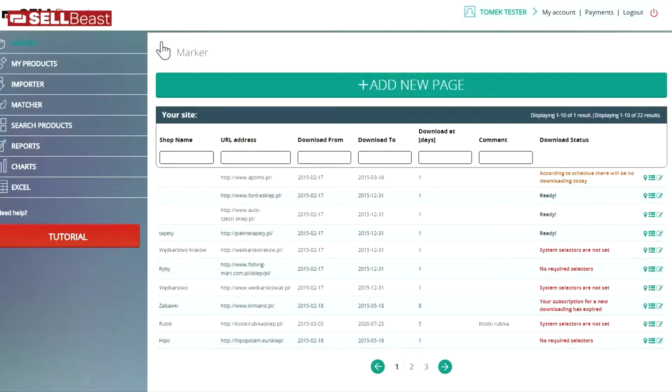Once logged into your account, you are redirected directly to Marker. At this point, you start your work with the CellCruncher system. It is where we add new stores to the list. Here, you will be able to mark all products, which later will be compared with your own assortment in order to maximize the competitiveness of the market.